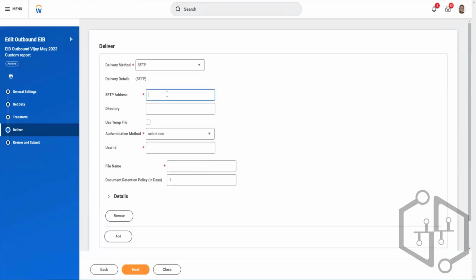So you need the host details from the vendor, what is their host, where they want it, like a URL, understand it like this. The directory in that host, that is the folder structure, basically where they want it. Then the authentication method to interact with the SFTP.